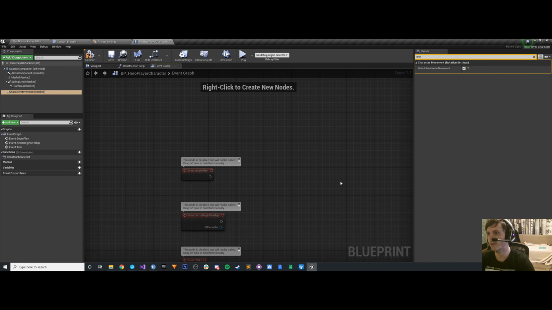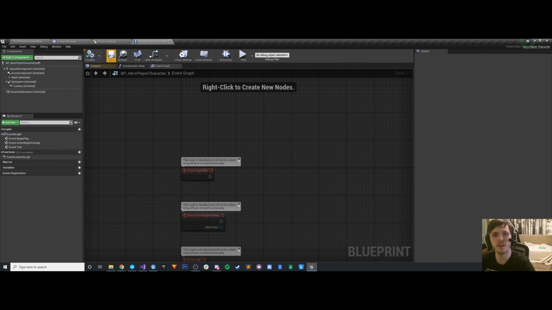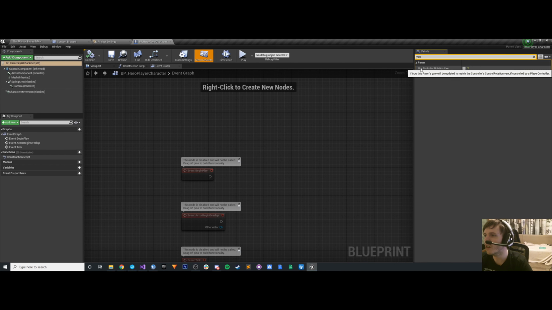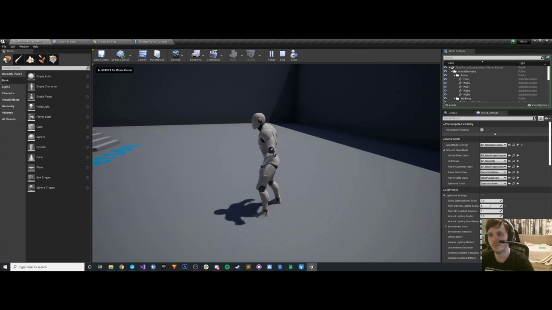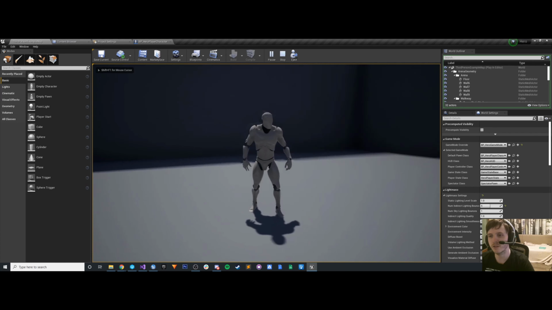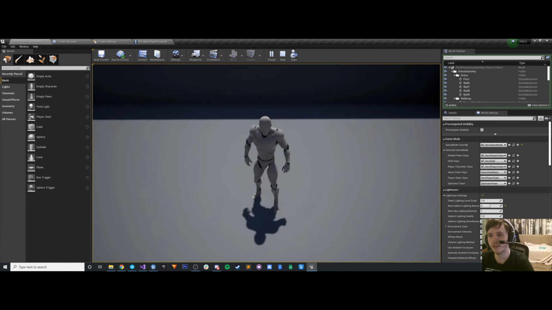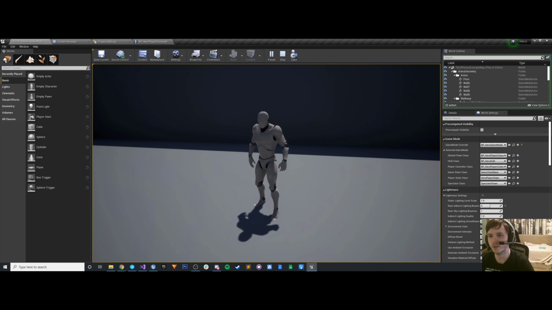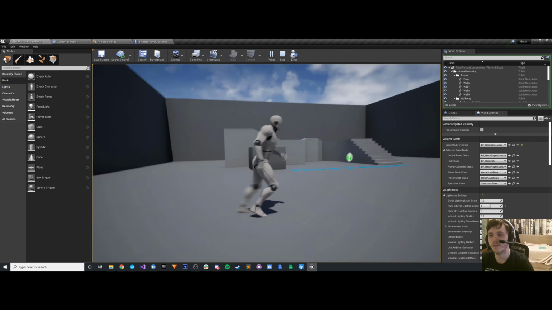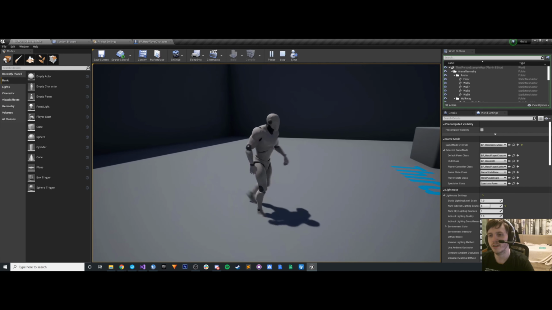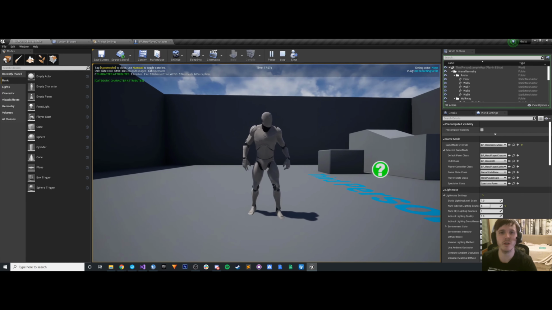Okay. Orient rotation to movement, and then in the character, yaw. What does this even do? If true, this pawn's yaw will be updated to match the controller if controlled by a player controller. Okay, so that's what that is. So now we can look around like that, which is okay, I think. So that's nice. And now we have our debug working.